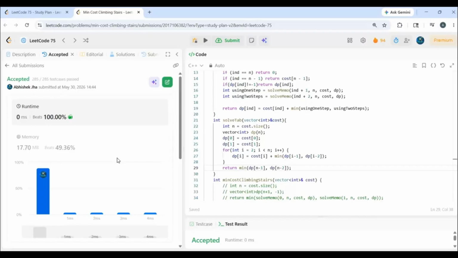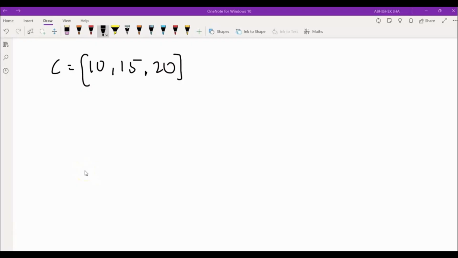Now let's try to fully optimize the space complexity and not use any external space, and we will do that in our optimal approach. In our tabulation method, we have observed that we need only the last two states, and we tried to build the array and we have returned the value according to the minimum of the last two states.